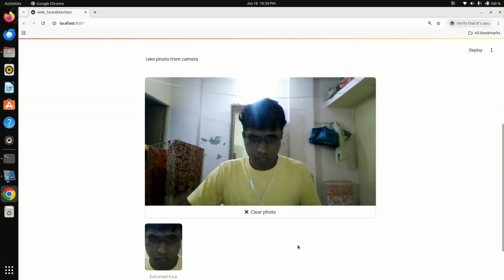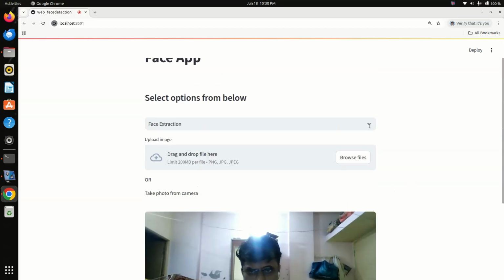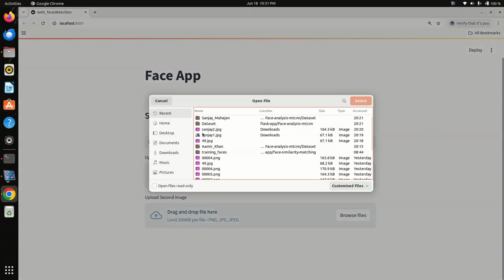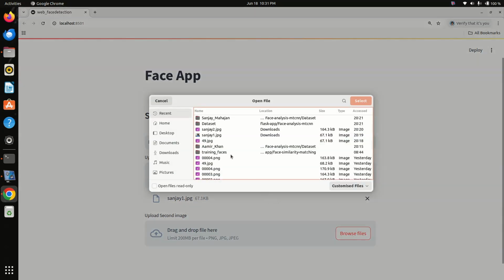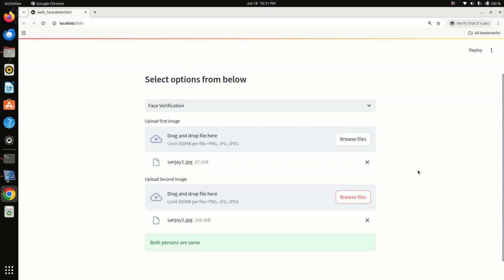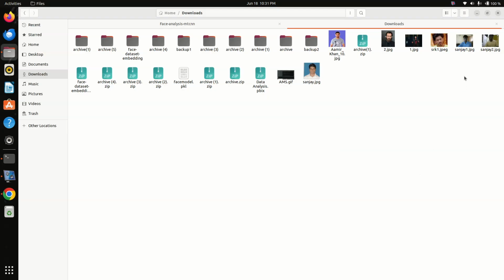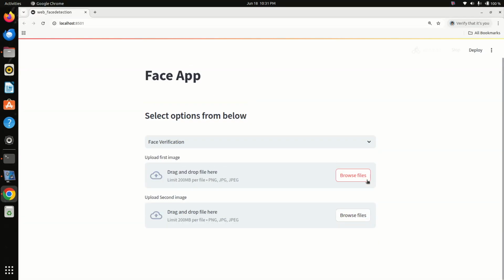Now we will see face verification. For verification we will take two images of mine. First of all, I will take Sanjay1.jpg and another Sanjay2.jpg. Yes, both persons are same. I will show you the image. I will show the faces. This was Sanjay 1 and this was Sanjay 2. Now verification has been done successfully.